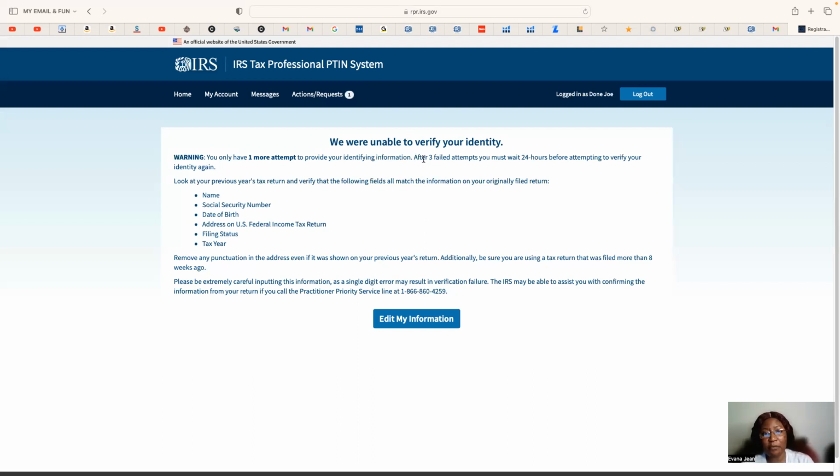But we don't need that. We don't need any mistake. That's why you put your information. You look at your tax form. You put your name down good. You put your social security, your date of birth, addresses, filing status, and the tax year. Put them down correctly, guys. So we have to skip that unable to verify this identity. Okay? We don't need that.